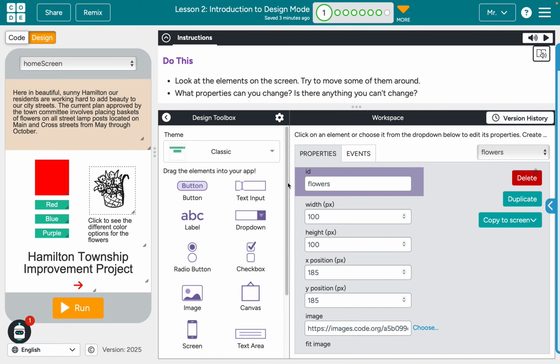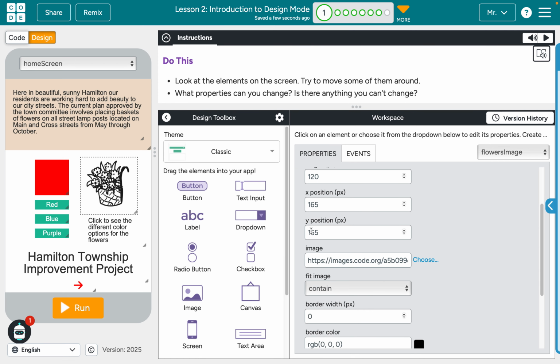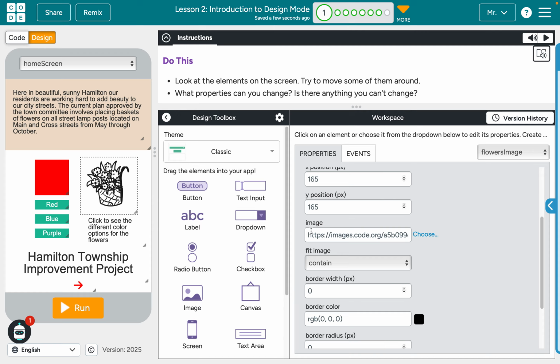You can click on that and we see that the properties for that element pop up here in the workspace. We can move it around by click and drag. We can click and drag the corner to resize. You might expect all of that. Okay, and then what properties can you change about this? You can change the name of the ID for that element. So I could say flowers image instead if I wanted. You've got the width and height and X position and Y position of that image.